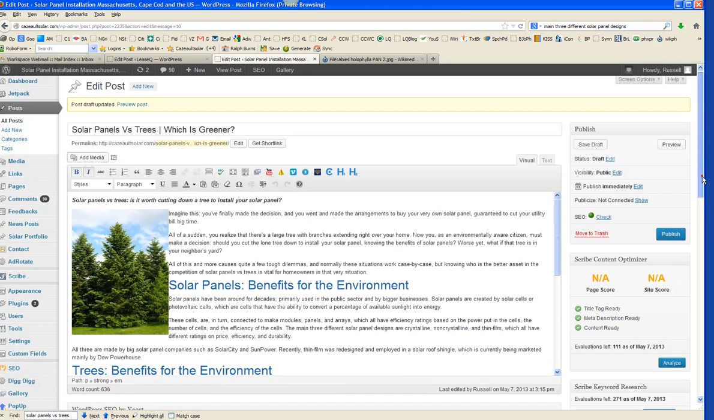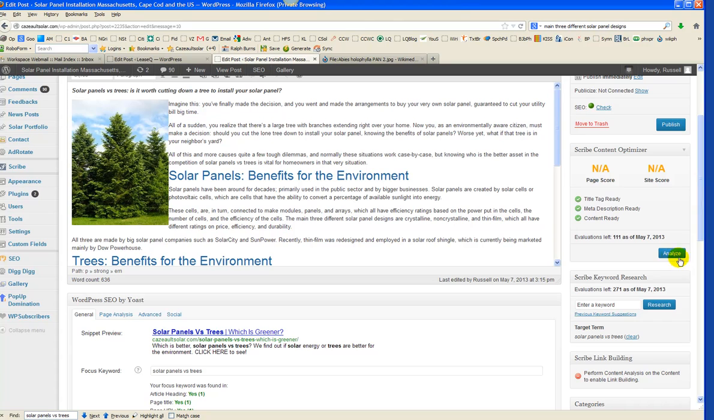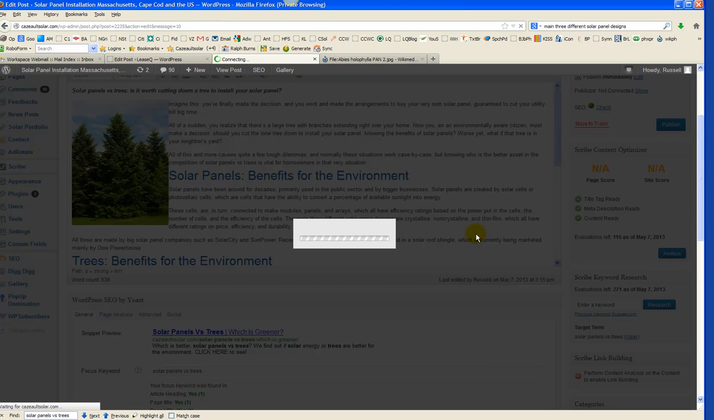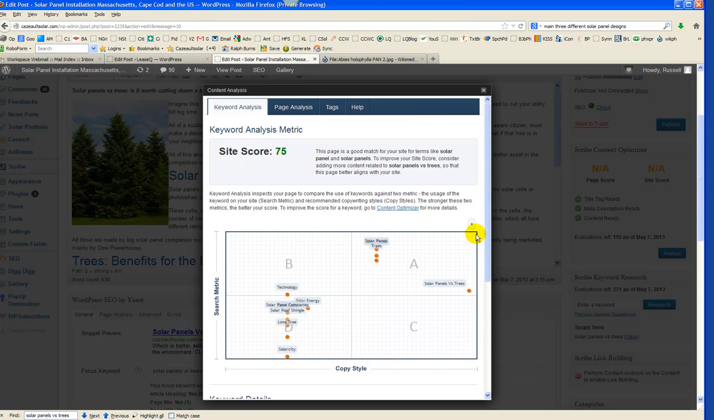Last thing, I keep saying last thing. It's actually not the last thing. You want to click this button right over here. Now Scribe is the service we pay for. It gives you this many evaluations. And what it does is it rates your post on a scale from 1 to 100, 100 being perfect, one being really lousy, and it also rates your website as to how relevant you are to your keyword phrase.